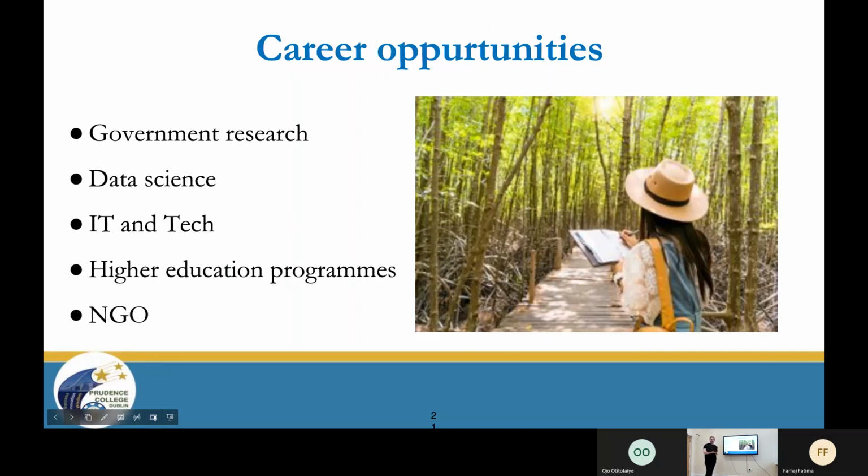These skills translate directly into the job market with opportunities to work for government, private industry working in research and development as a data scientist, or kicking on to become a developer in the IT and tech industry, transferring into higher education, or applying your trade in an NGO to really make a difference. This course is a foundation to help you go further and achieve your potential.